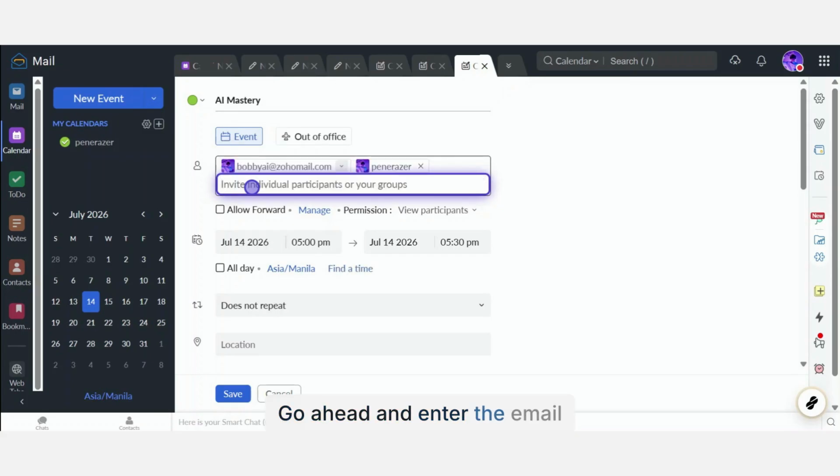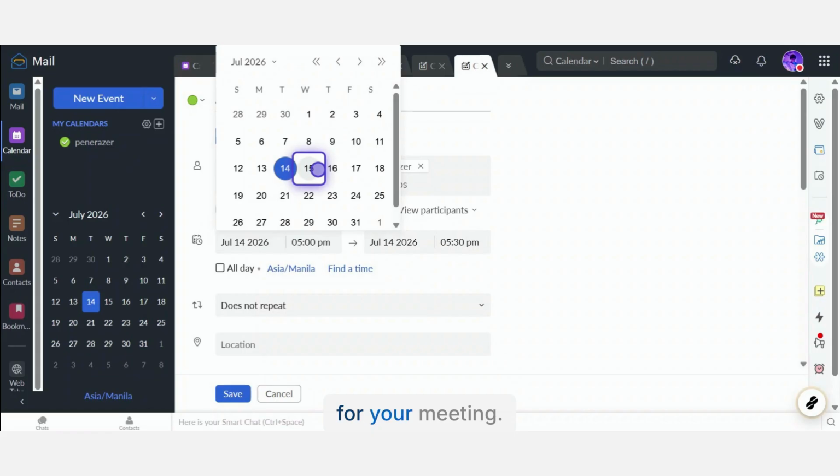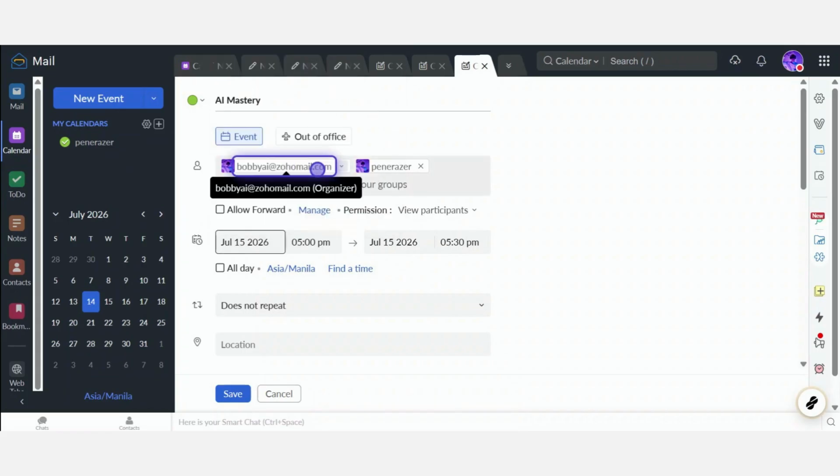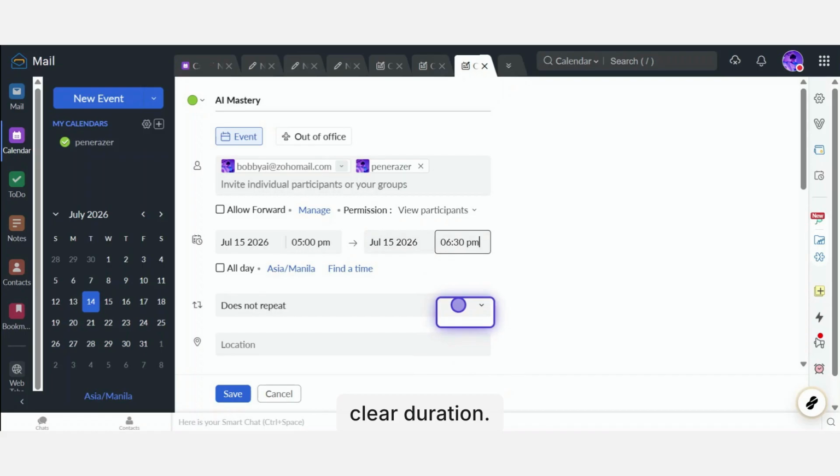Go ahead and enter the email addresses of your participants, separating them with commas. Select the start date and time for your meeting. Then, set the end date and time so the event has a clear duration.